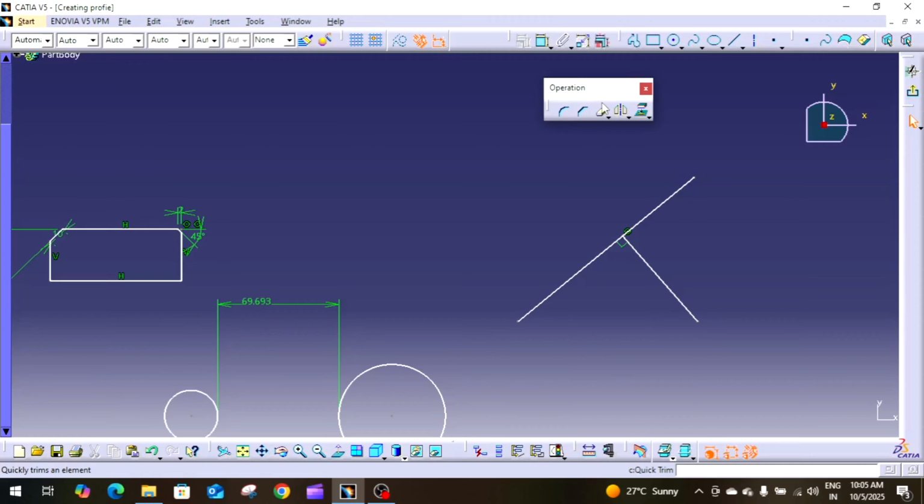After trim, we have the quick trim option. This is your quick trim. This rubber tool you find in your operation toolbar. This is your quick trim. If you want to trim, like click on this rubber and you want to trim this one, this is your quick trim. You are able to trim as fast.